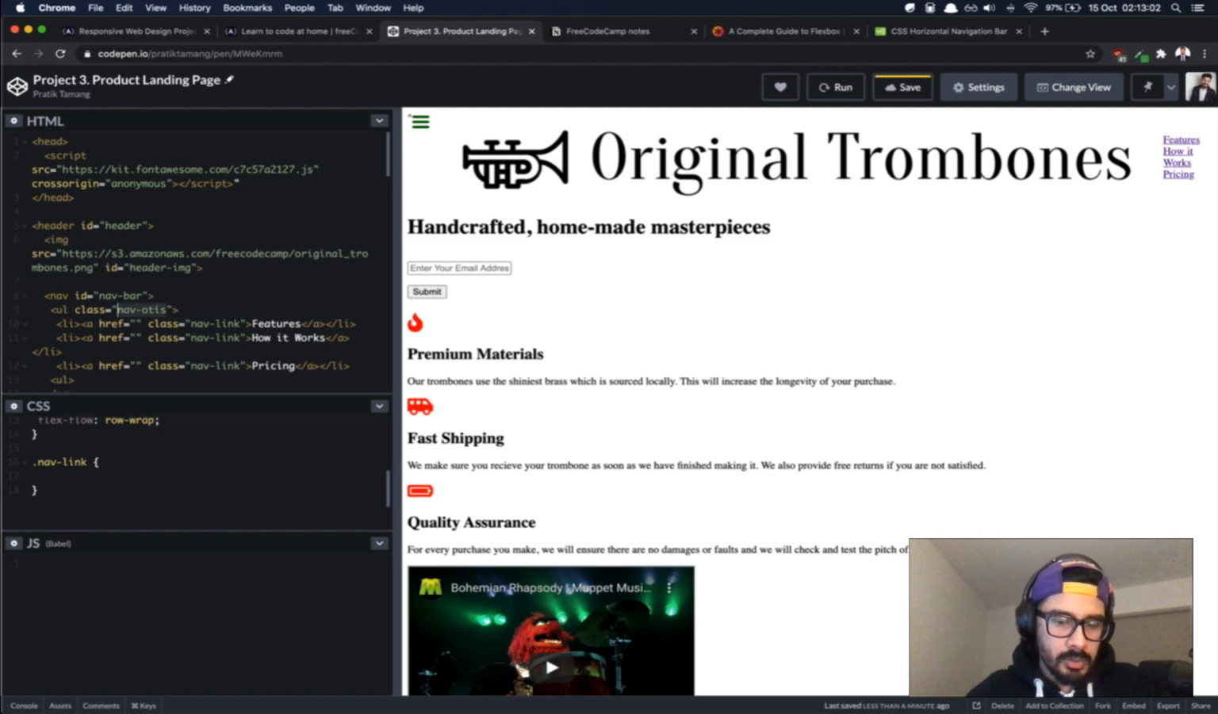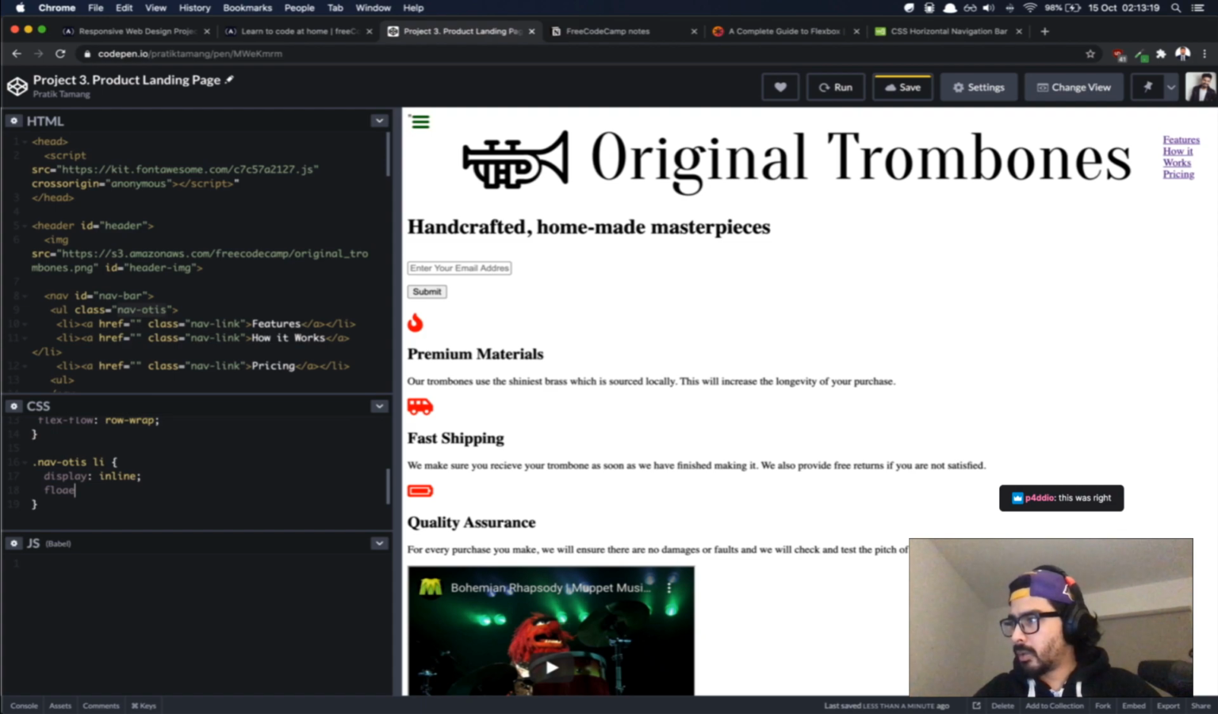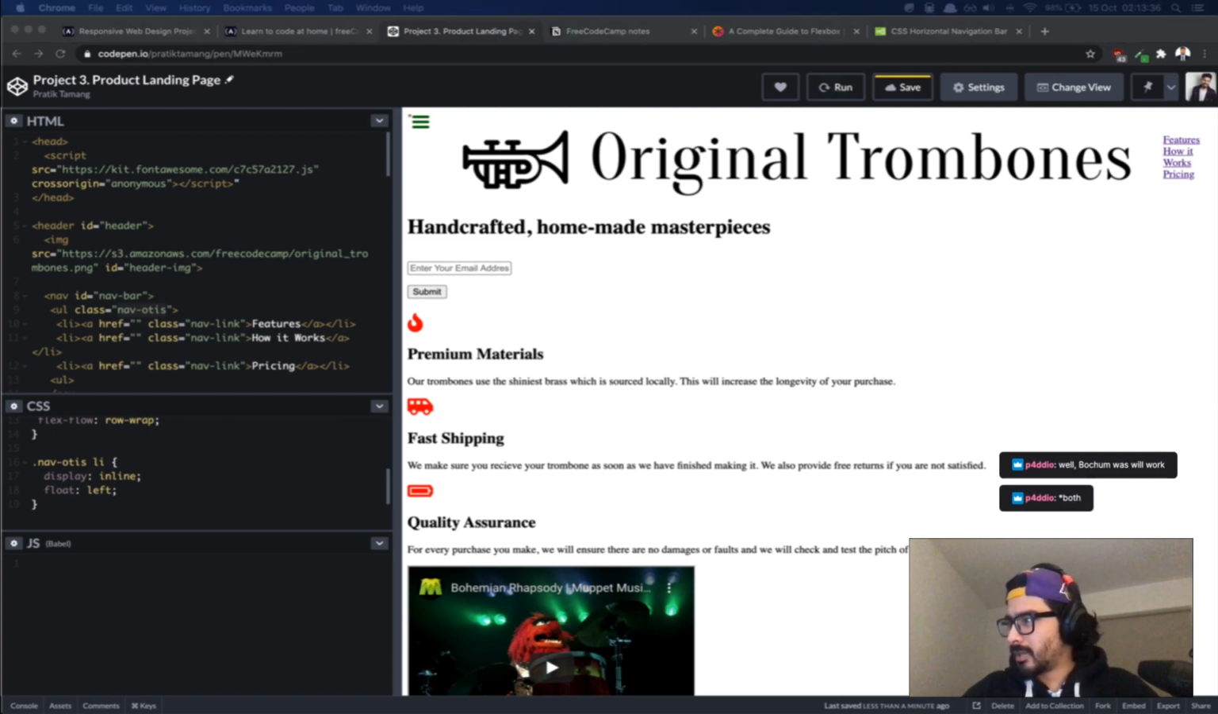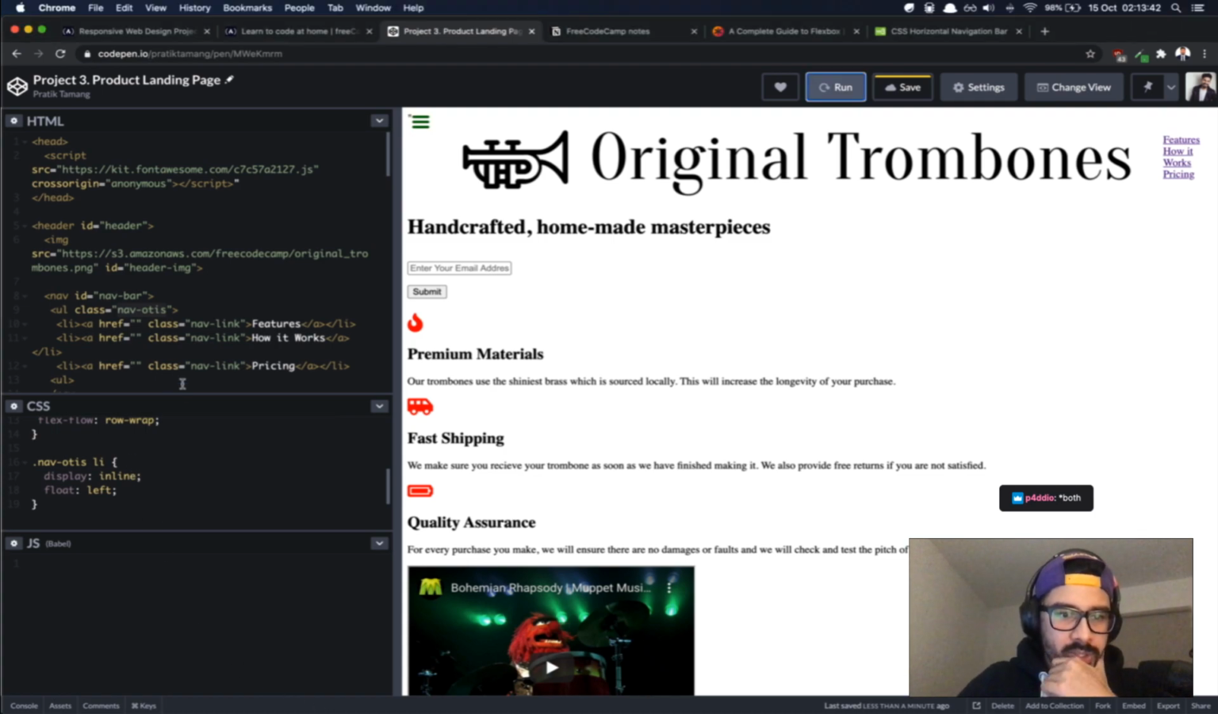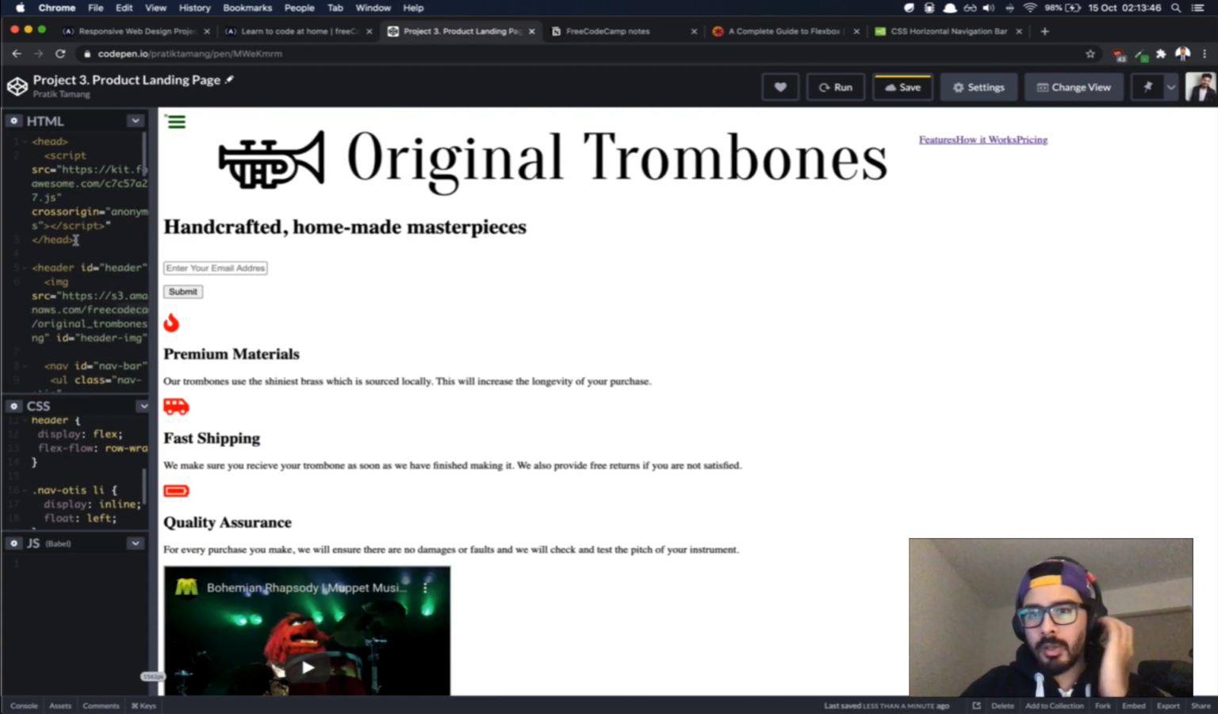So I'm gonna need to change this. I'm gonna give a nav Otis. So the list items within that we're gonna display inline. And then float left. This was right. What was right? Float left? Oh crap, that didn't work. Is that another typo? Okay, yeah, both will work, got it. But it's not working. Why is it not working? I've done something wrong. All right, see, it is working.